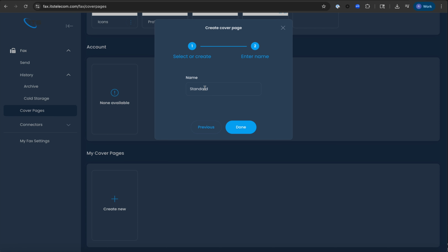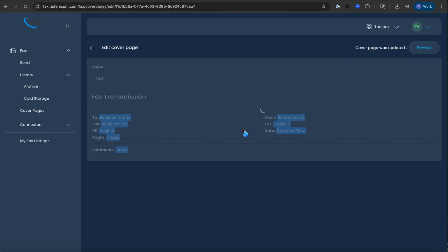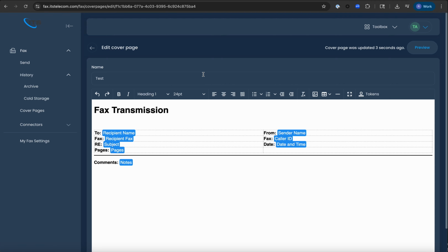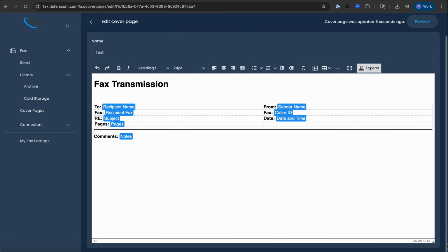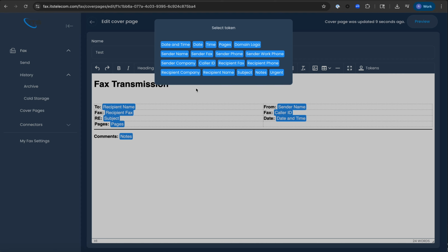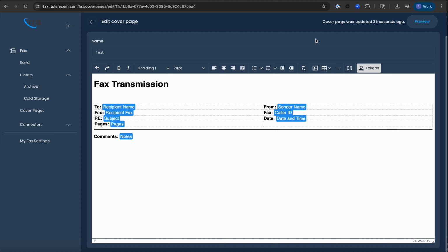So in this case, let's just select Standard. We can name it Test and hit Done. Now it'll take us into the cover page itself to edit it. Here we can add these tokens. Each one of these tokens is pulling data from somewhere within the ITS portal. So in this case, date and time, it'll pull the amount of pages of the fax. If you have a specific logo, or in this case, pulling from the ITS domain logo, as well as all these others, including recipient fax, sender fax, recipient company name, etc.